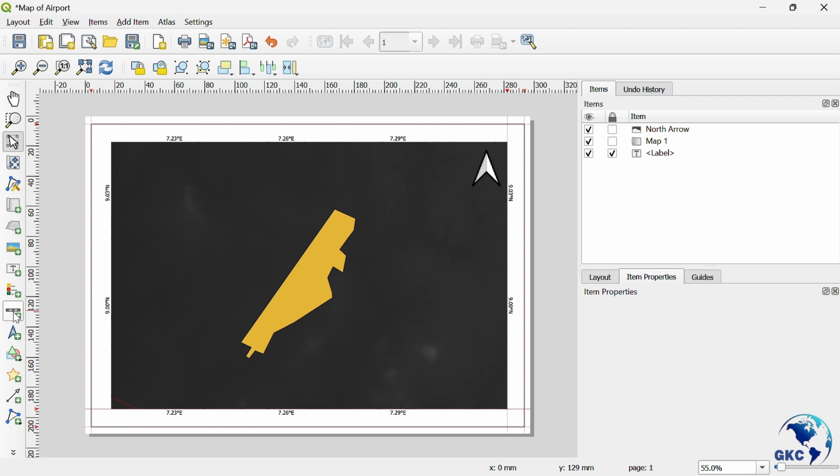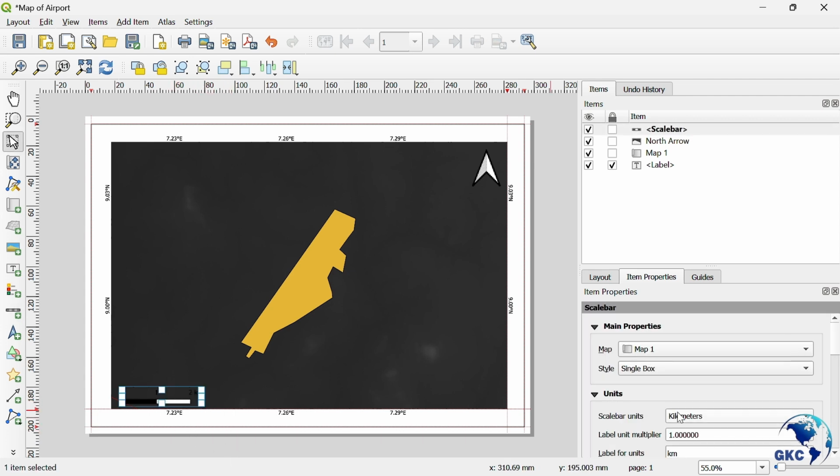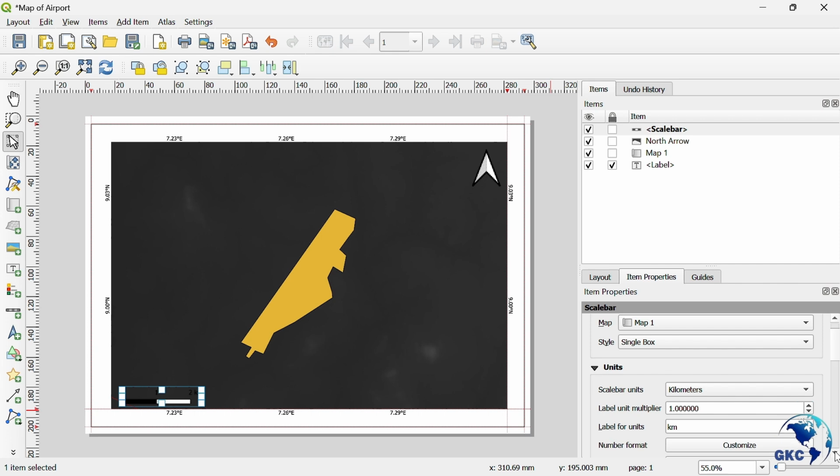Then let's bring in our scale bar. Just click, then drag, and it brings that in. So we have our scale bar reading in kilometers. We can as well always change it from kilometer to whichever scale unit we want to work with.